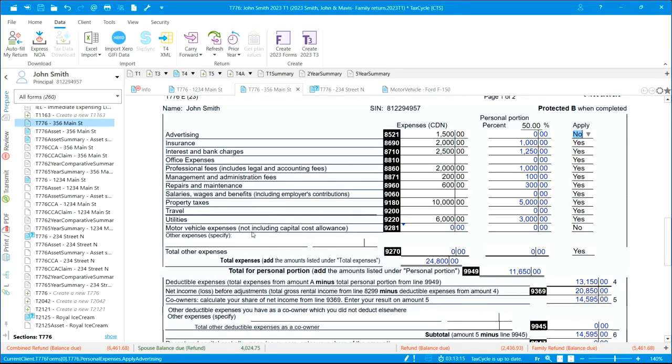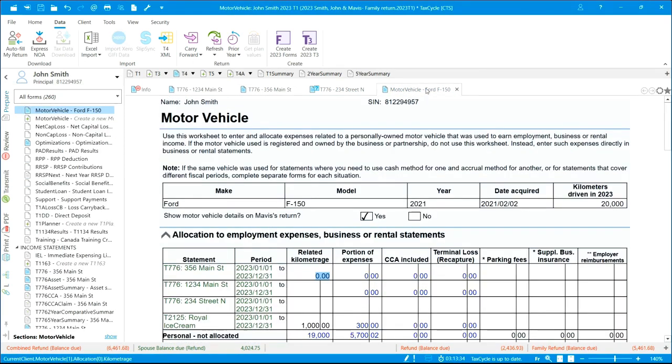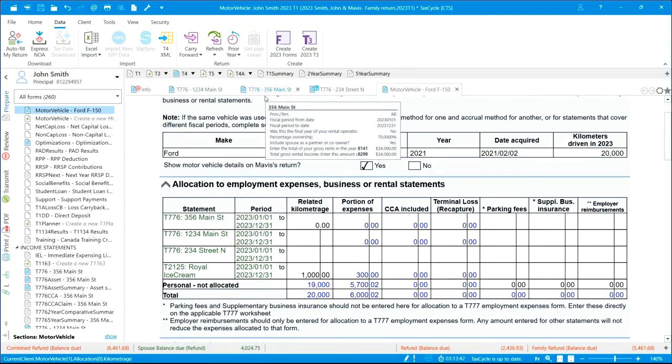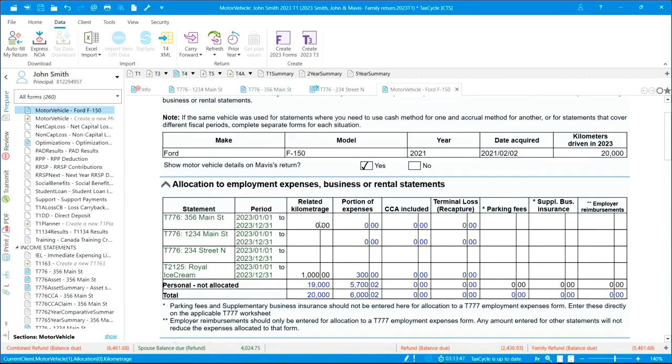But the basics of what you need to do after you have completed this worksheet is to make sure you allocate some of the kilometers driven on that vehicle during the year to the applicable rental statement. So in this case, maybe they drove 2,000 kilometers. So we will go to the motor vehicle worksheet here, and we will type in 2,000 because we are working on this T776 356 Main Street rental worksheet. So we will put in 2,000 in here.